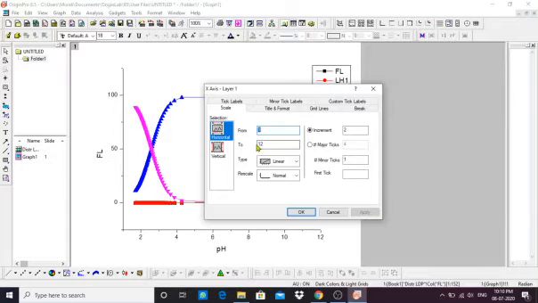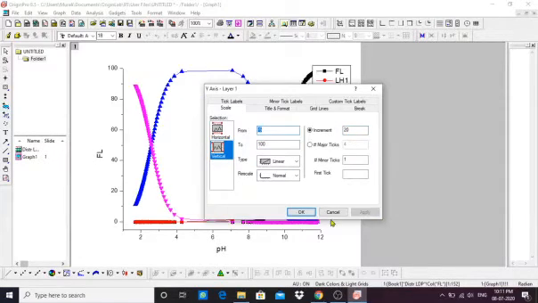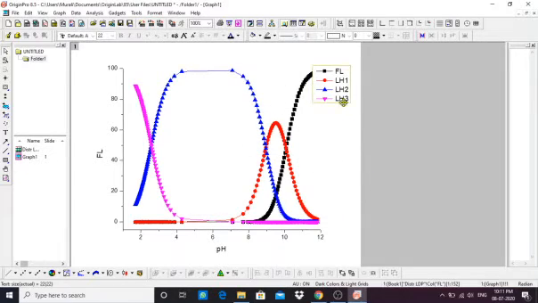Click on apply. Then I am going to the y-axis. Here also I am customizing from -5 to 100. Linear, increment is 20. Click on OK. That's it. This gives the plot, and this plot can be made more effective by tapping on the data points.